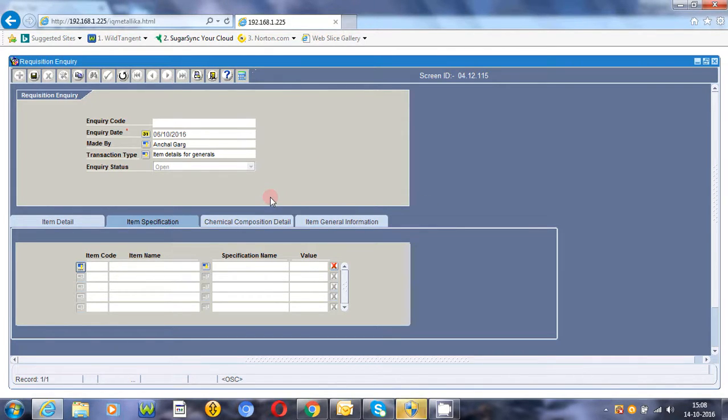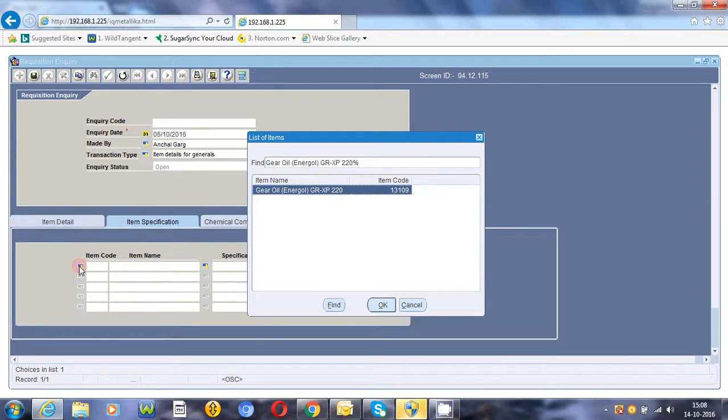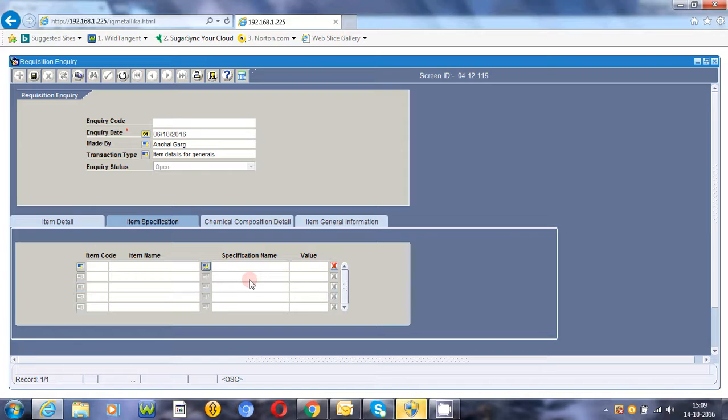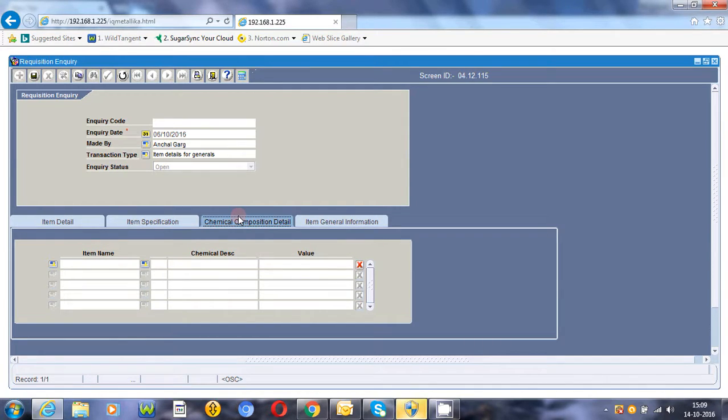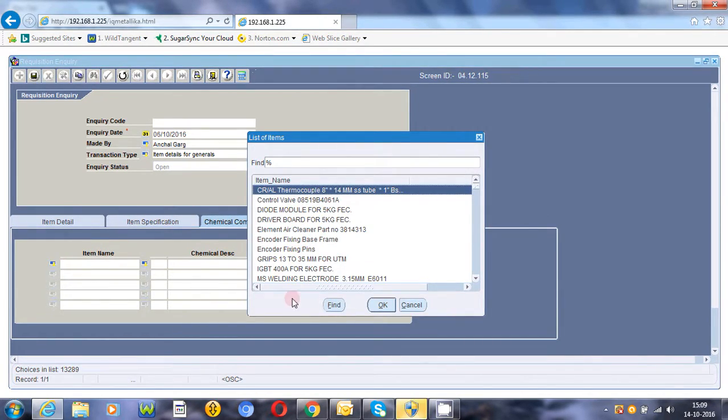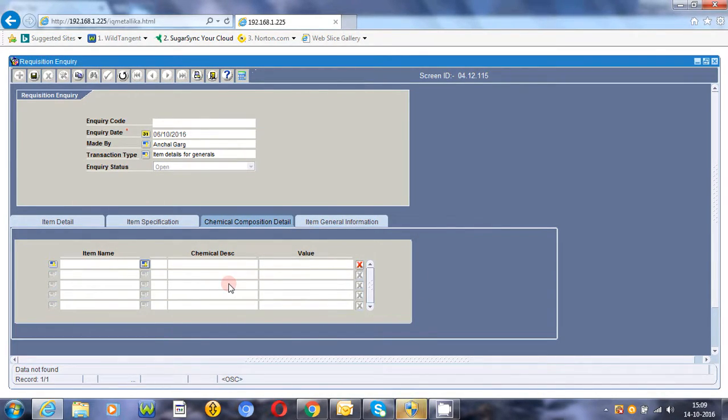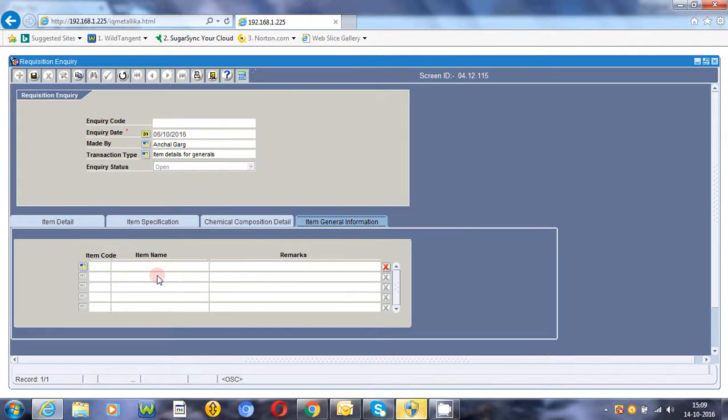So here item specification opens up. As I told you earlier in the requisition video, you can specify the specifications of any item, like that you want a Kirloskar make or Crompton make motor, this much height, length, breadth, whatever the specifications of the item, you can clear it over here. So in this column you can take the item code from here as gear oil opens up, and you can select the specification from here and fill up all the details if you want. And then there is chemical composition detail. In this also you can select the item code from here, and then specification and chemical composition from here, all the chemical composition which are applicable. And in item general information you can add any general information regarding the item. As you can see here in the remarks column, you can add any general information.